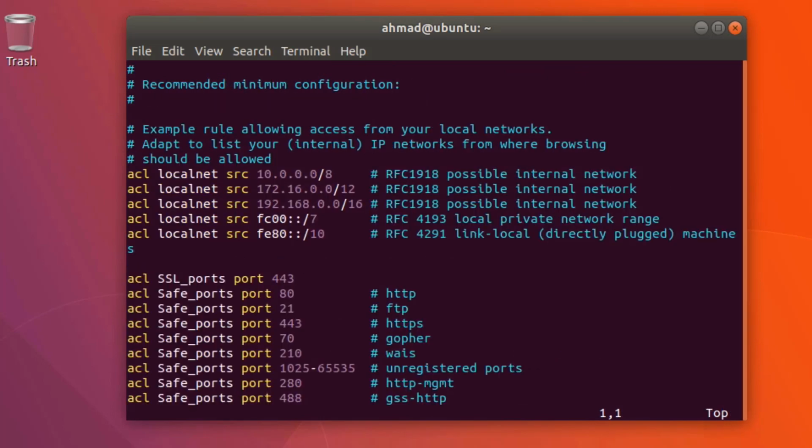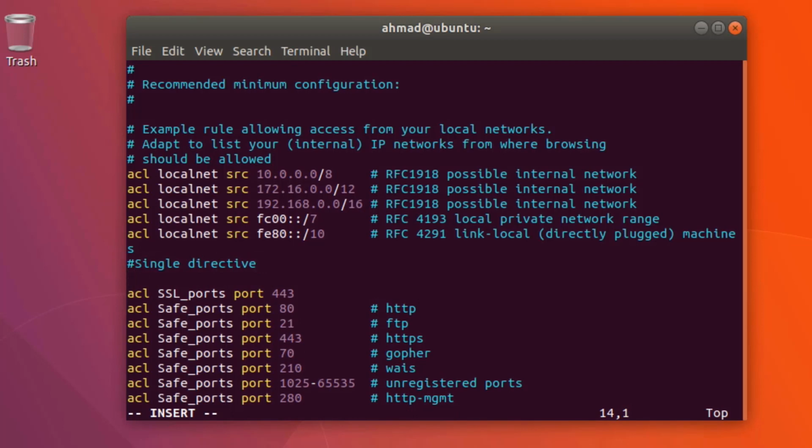We have a single directive. Let's just type here a comment. A single directive is a directive that can only be available once in the configuration file. If it is present more than once, then the last occurrence of this directive is the one that will get executed, or the one that will be considered.